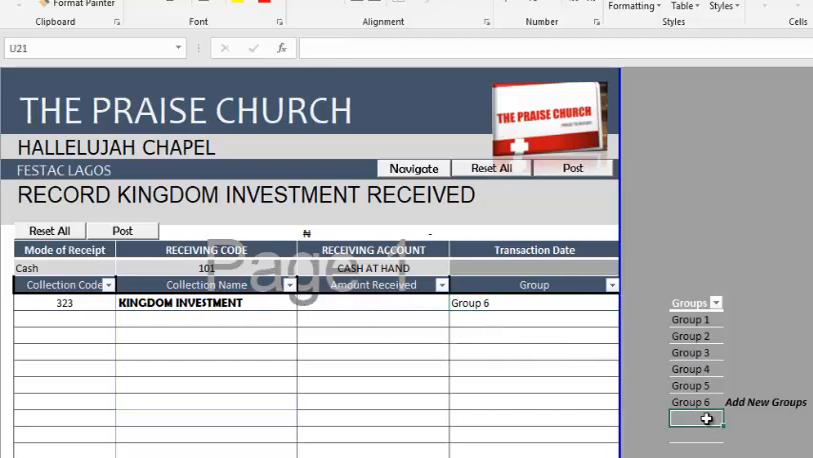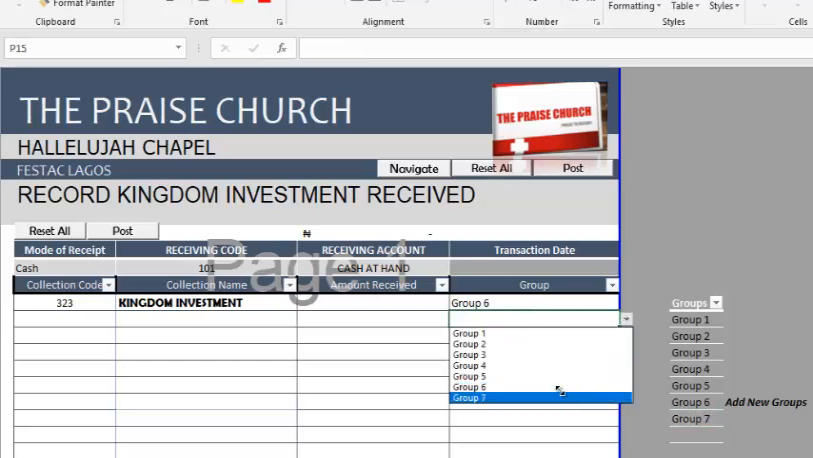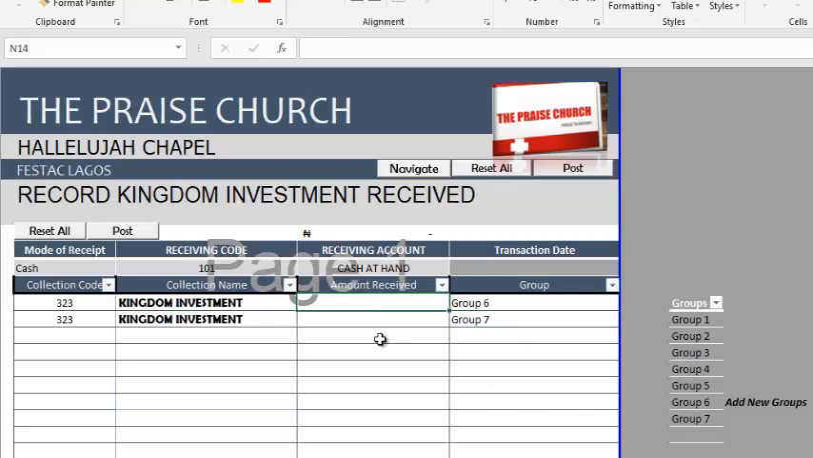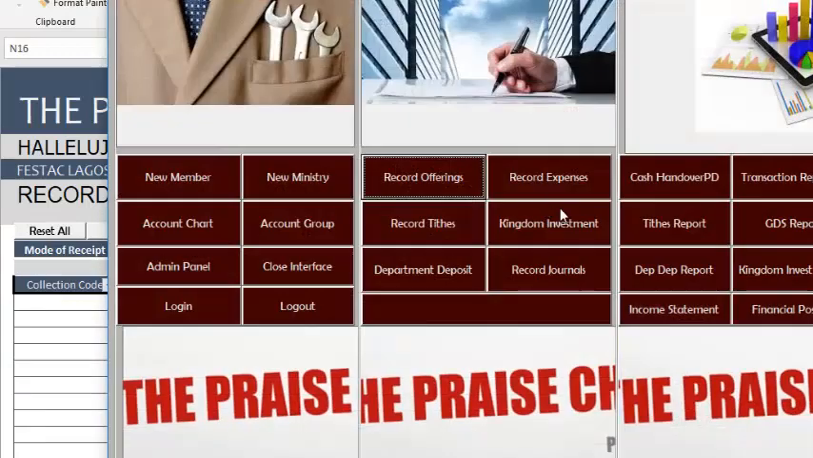Now you can add a new group here. Just type group 7. Come here and group 7 appears. Alright, you're good to go. Select group 7, put the amount they paid and you're good to go. And now we post. Okay, let's reset this.